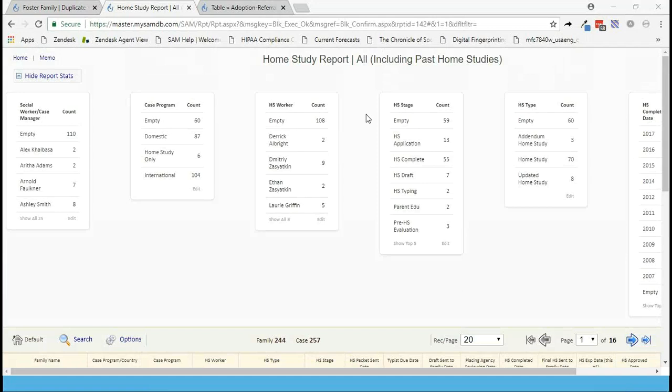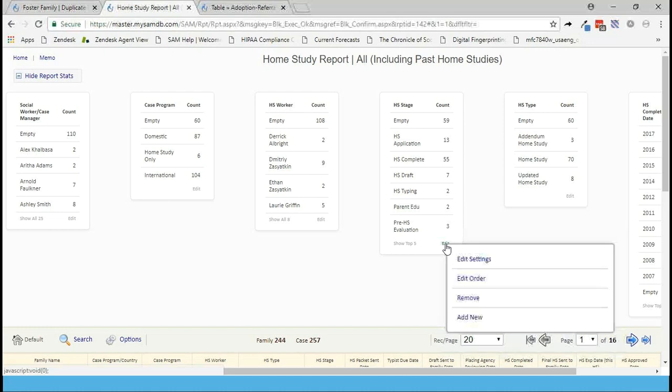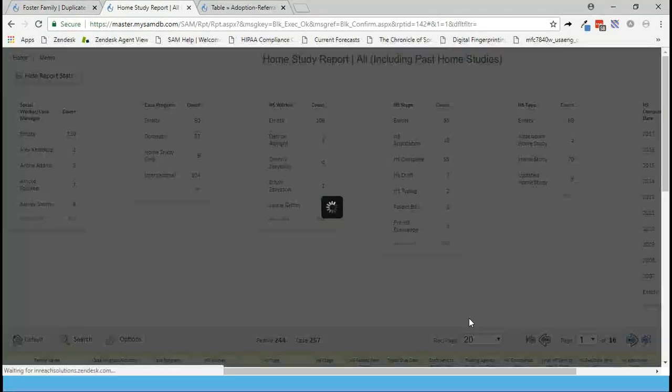So I like aggregate fields for categories, and I like them for dates. So we talked about the home study completed date. I would do it for home study expiring dates. So going back, let's talk about Hannah's home study expiration date. I'm going to add a new one.